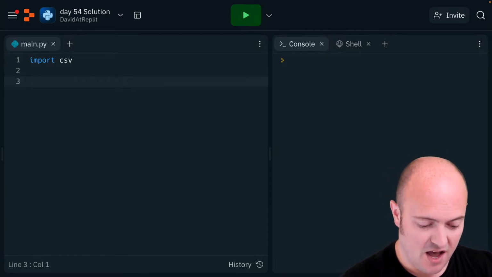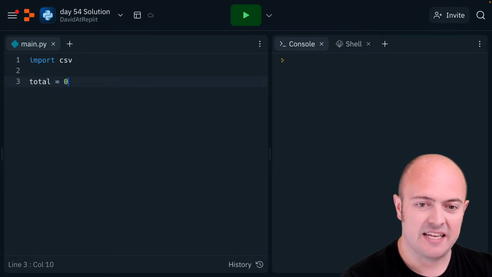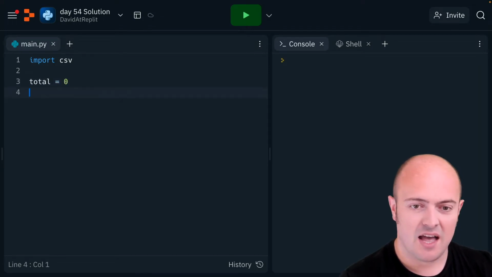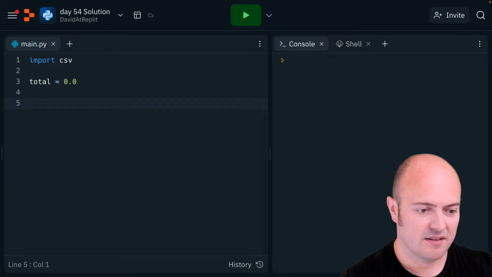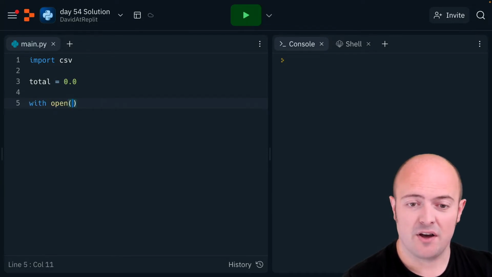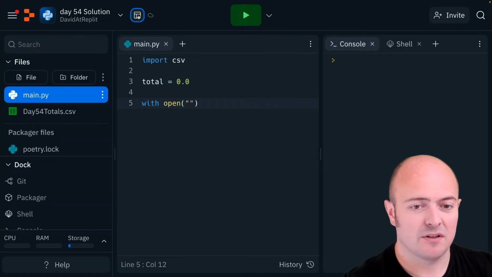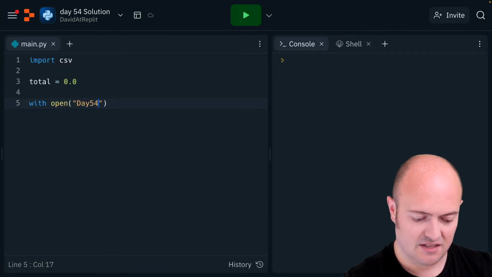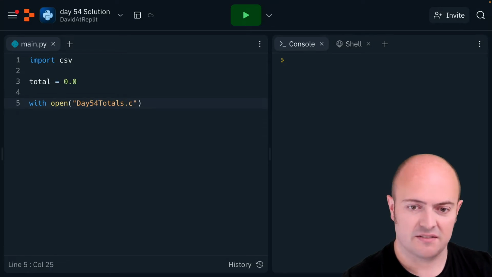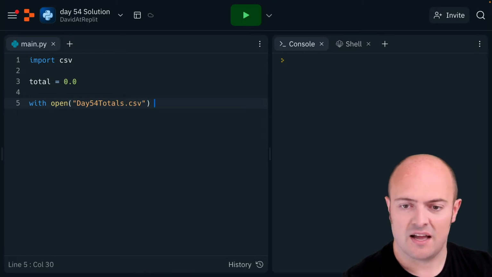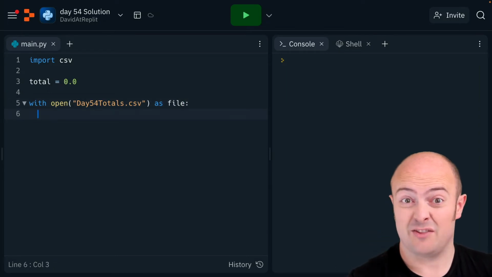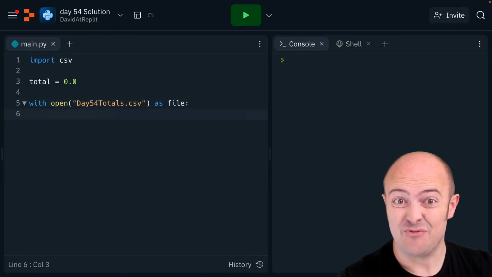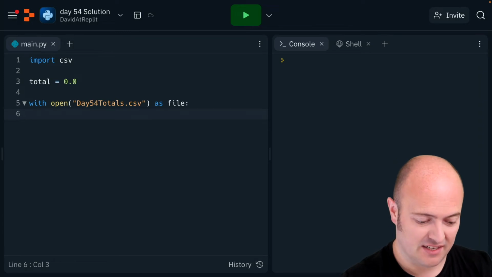So I'm gonna set my total to be 0. Actually it's gonna be 0.0 because it's gonna be a float. With open, now what is my file called? Let's have a look. Day 54 totals.csv as file. Interestingly, you can use this syntax where it's opening a file normally. There's nothing CSV unique about this, interestingly.